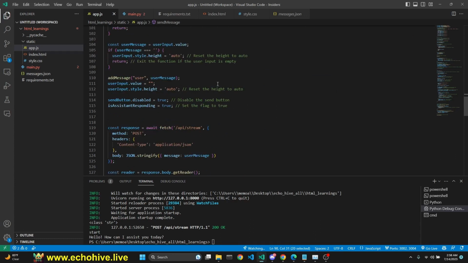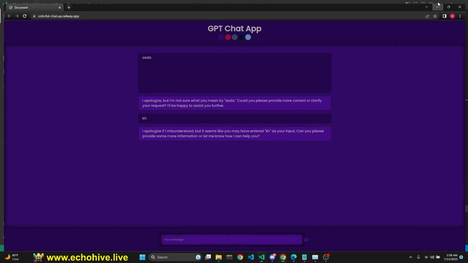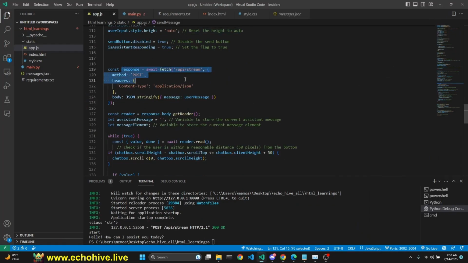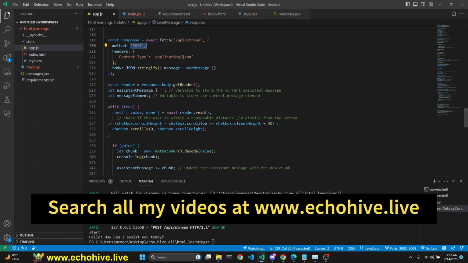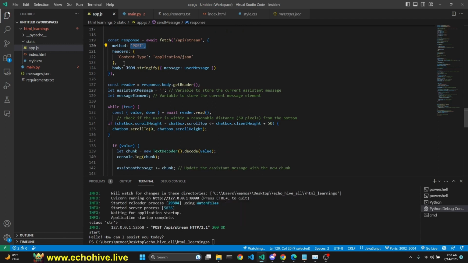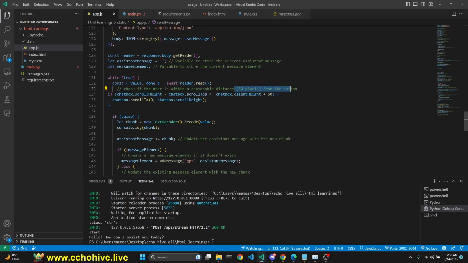This send message function does some checks. For example, reset the height to auto, because as soon as we have typed something and press enter, then actually the chat box resets. It's handling that, and then we're making our fetch requests with post method, and then we are receiving token by token, okay, and then we use the get reader to get that message, and then we read the value out of that. And here, right here, we actually check to see if the user is within 50 pixels at the bottom, and then we scroll to the bottom.